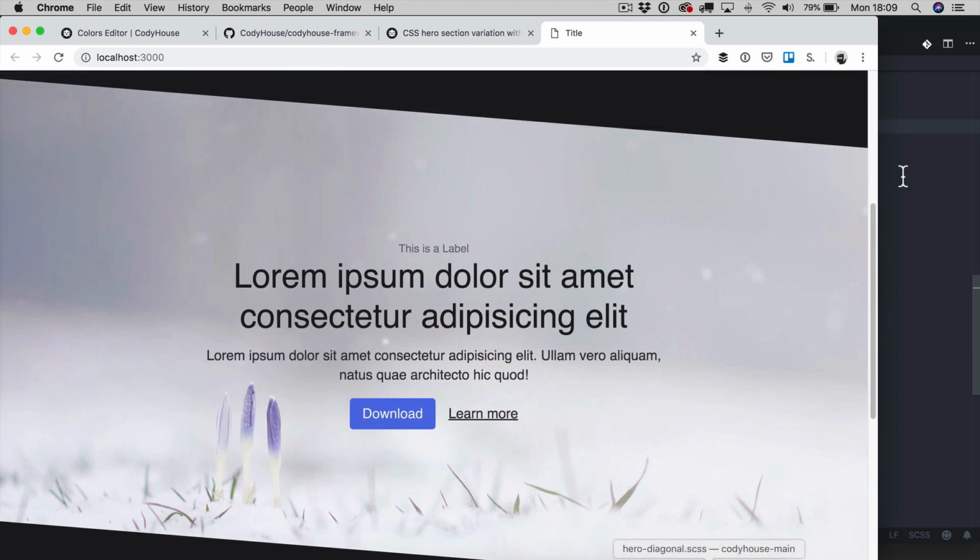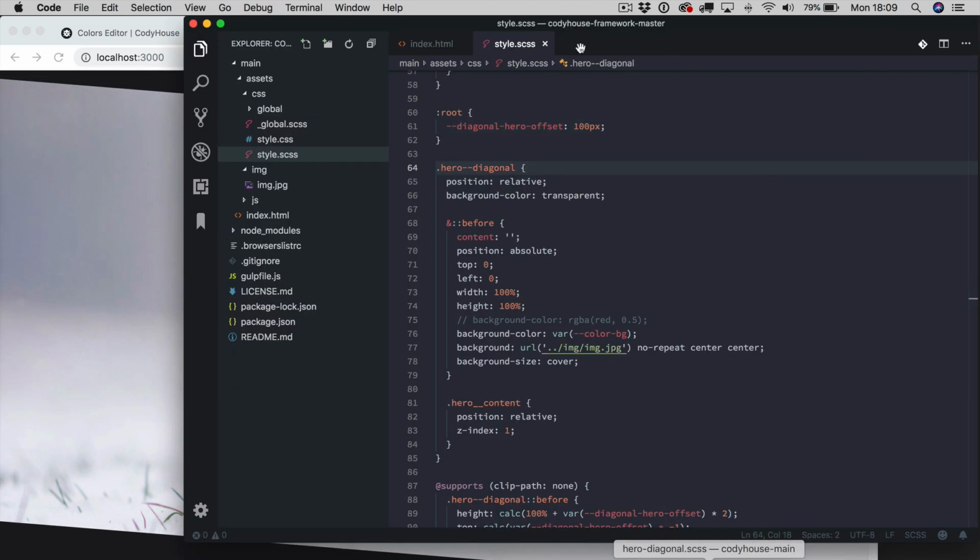And that's all. So I think you have all the information you need to go ahead and create the diagonal sections in your websites.